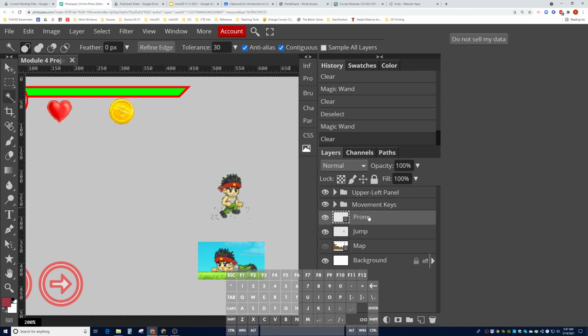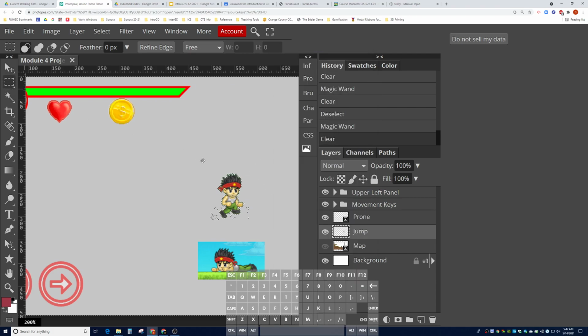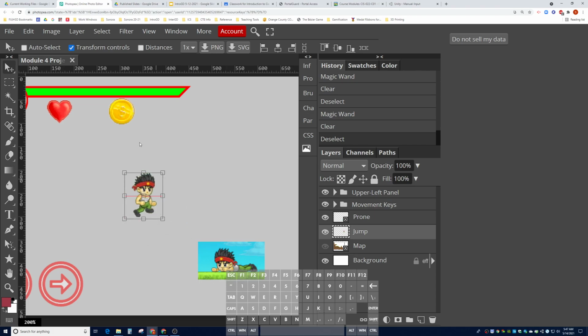So I'm going to go to the jump right here. I'm going to right click, and actually let me make sure I select nothing. So make sure you select nothing. Go back to your selection tool, and let's see what we got here. It looks like I got a pretty clean picture here.